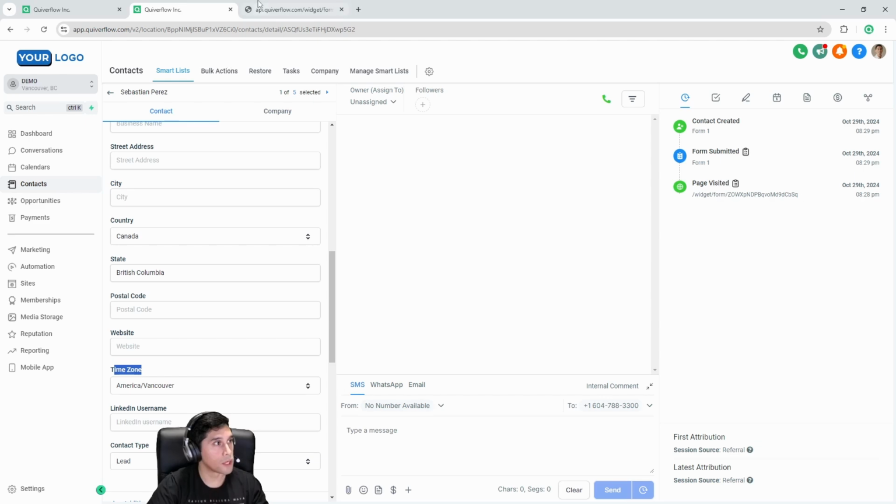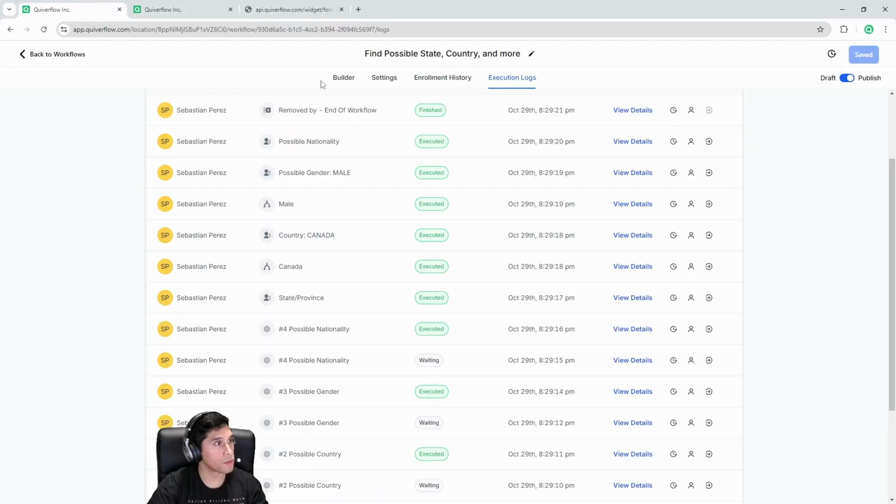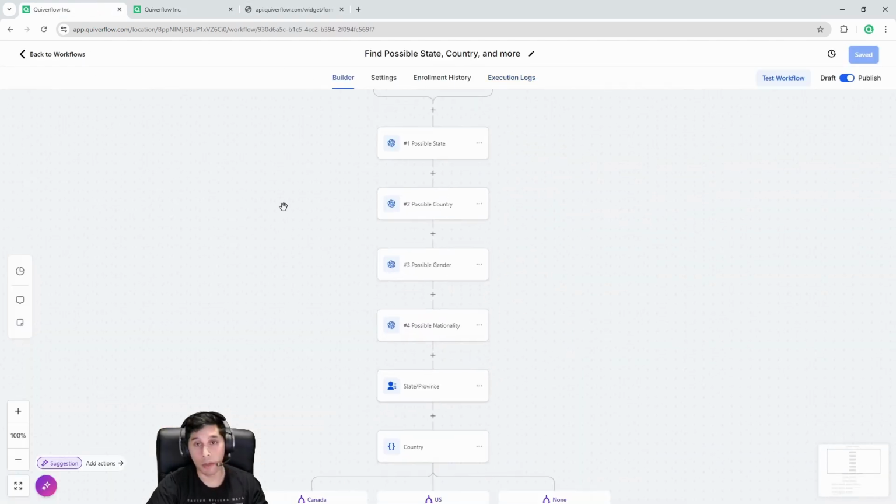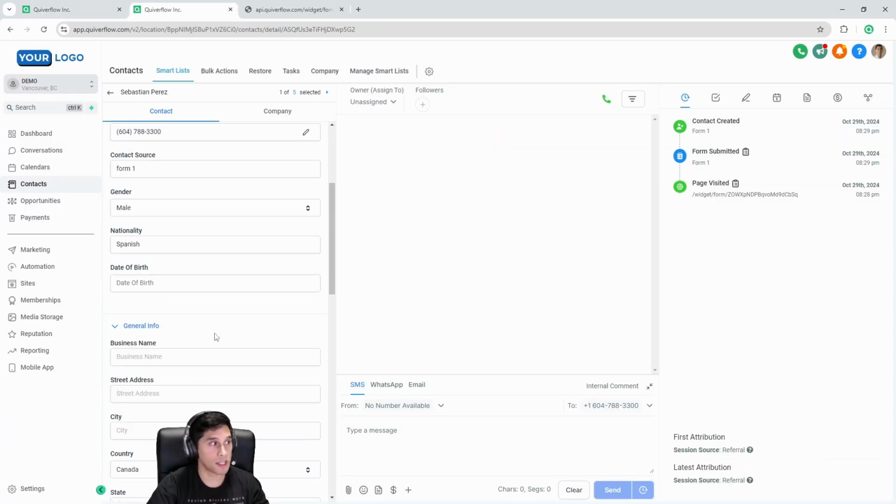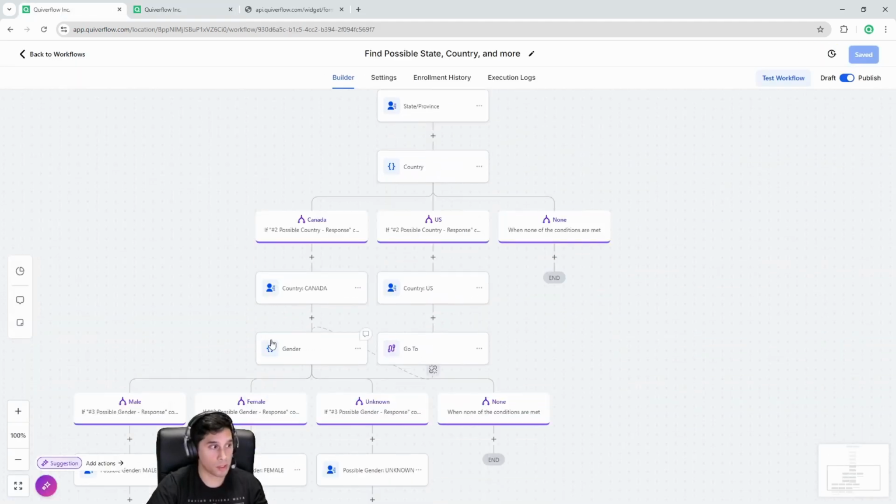So yeah, this is ready to go, very simple. And it gets more complicated if you want to avoid overwriting existing data. So let's say this is an existing contact record and you already have this information filled in. You don't want to overwrite it. You don't want to waste money on ChatGPT prompts that you don't need. So it gets more complicated, but I'll leave it out for this video.